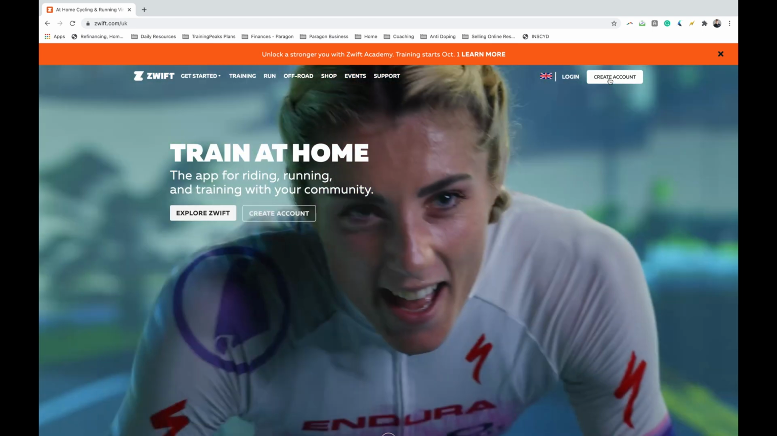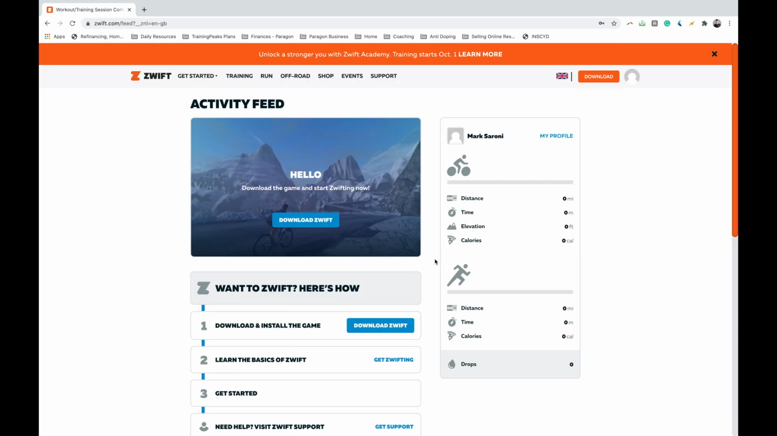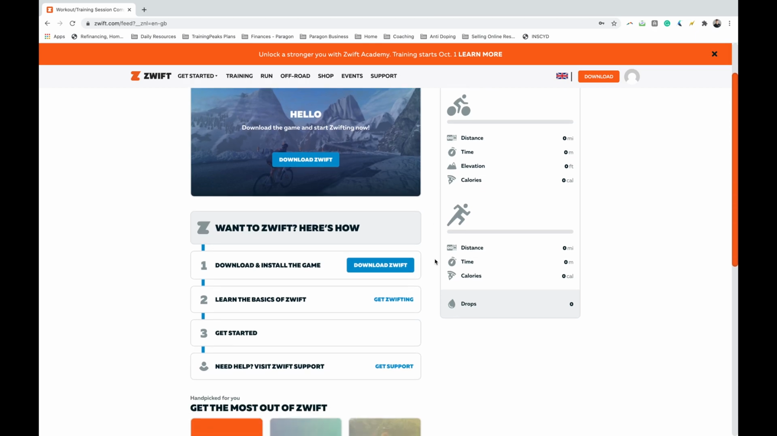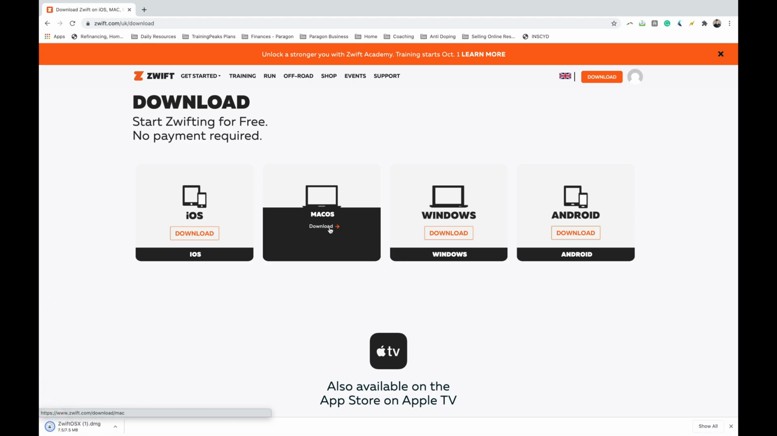Click Create Account, fill out the necessary information, and then hit Submit. Your new account will take you to this screen. Make sure you download Zwift to your computer. Click Download, select the device type you're downloading it to, and then follow the download instructions.